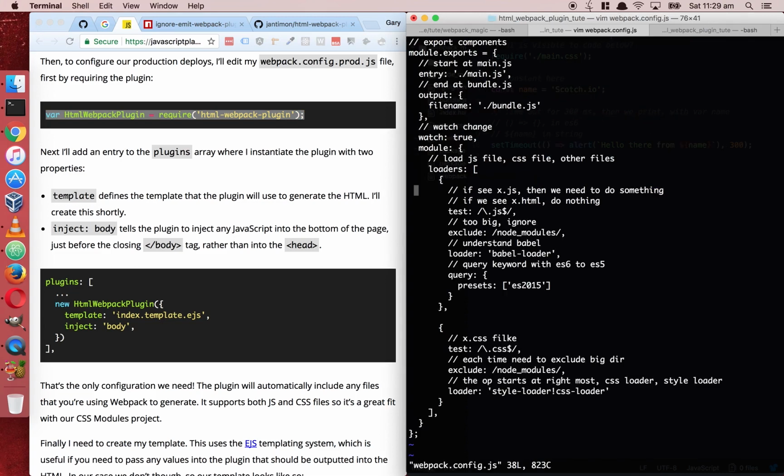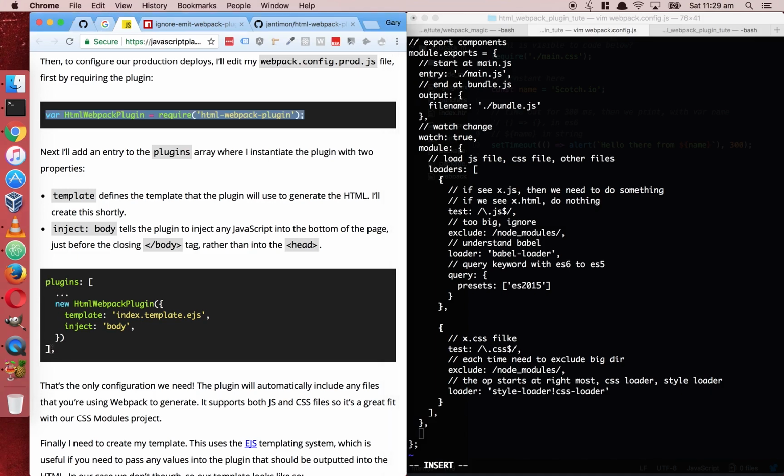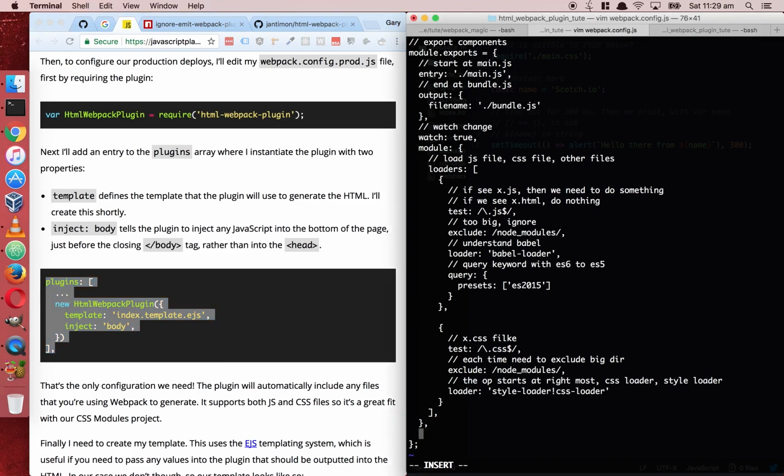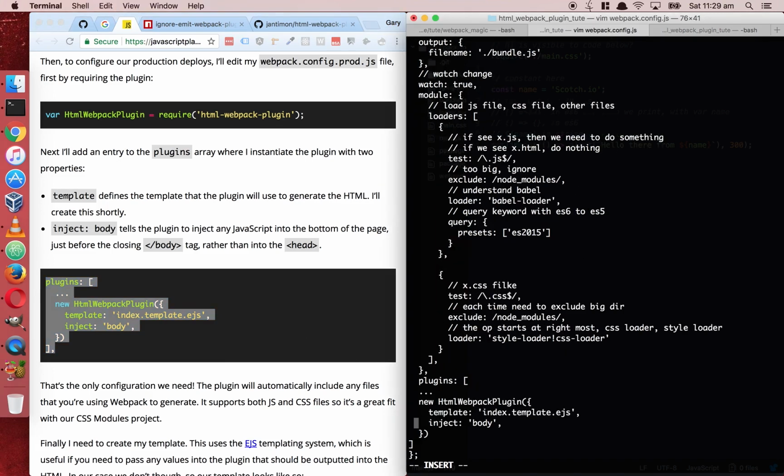Okay, so we have plugins. Obviously, you see modules here. And the next one, we put a plugin here. So we put it here. So it's for plugins.